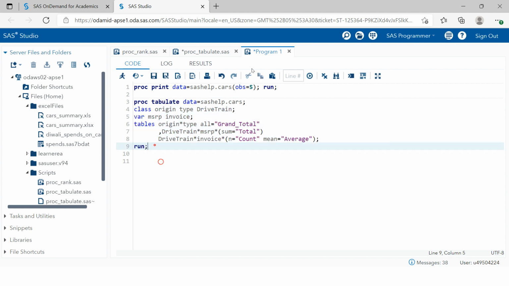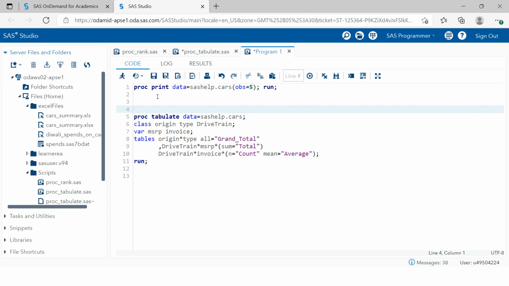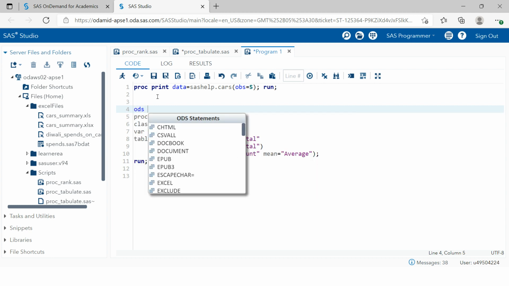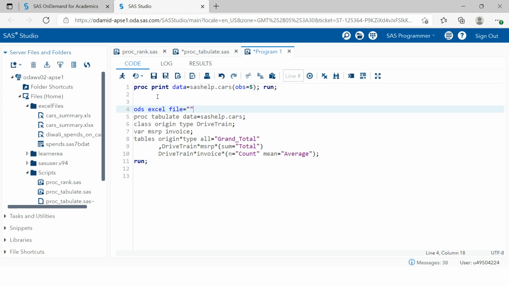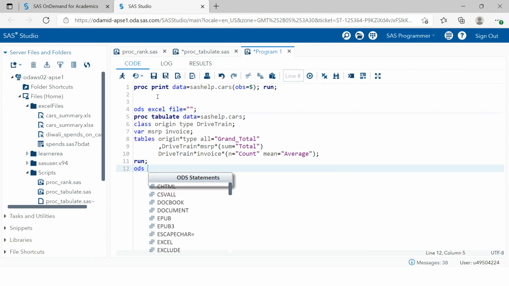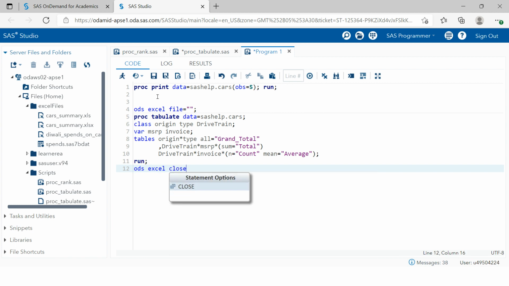Usually what happens, we are not going to take this particular table to show to our bosses or whomsoever you want. So possibly you want to put it into the Excel. So how can you do that? You can just use ODS, and then you can say Excel, and then file. In the file you just gonna put the location wherever you want to create the Excel file, and then you're gonna say ODS Excel close.